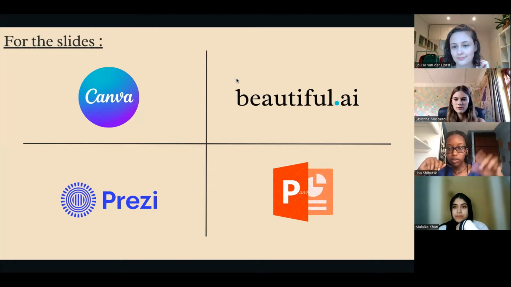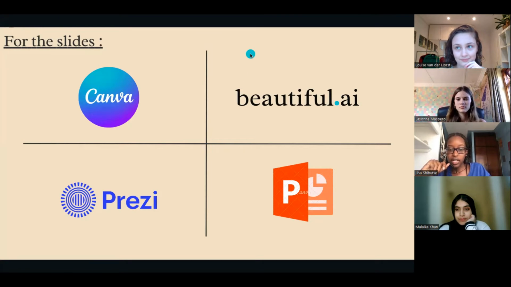Next we have, okay, I'm going to go diagonally, so PowerPoint. I feel like this is one everyone knows, it comes installed on most laptops, if not all. PowerPoint has a similar basis to Canva, except it's offline, so you would have to upload it to share it anywhere. It has fewer designs, templates and slide options, but it is good for when you have to work with no Wi-Fi or data or anything of the sort.